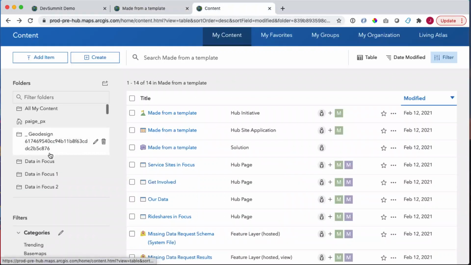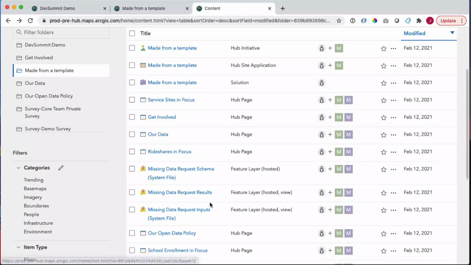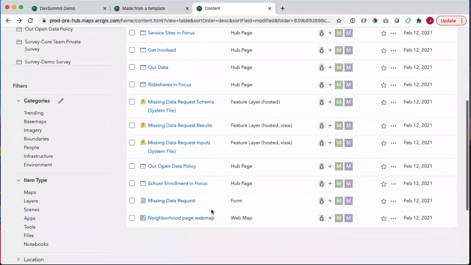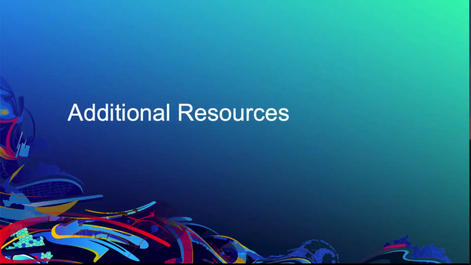Finally, if we come over here to ArcGIS Online, we'll see a folder that contains all of the items that were created when we deployed this solution. I hope this gives you a pretty good idea of how to use the Hub UI to create initiative templates and solutions. I'll wrap up today by sharing some additional resources with you.